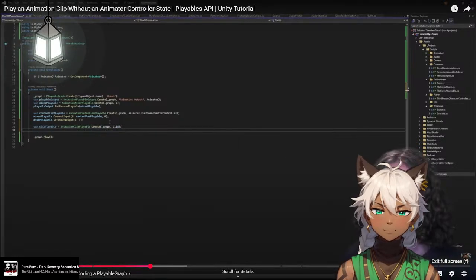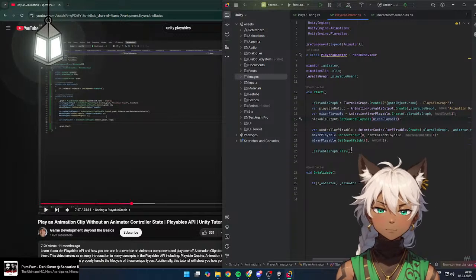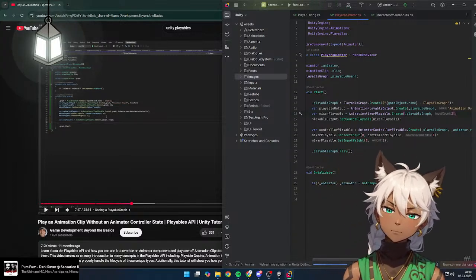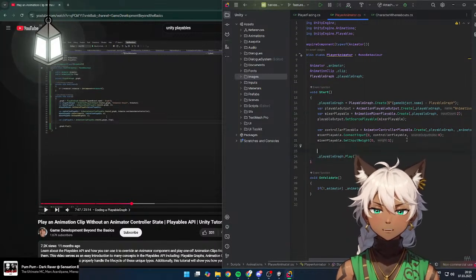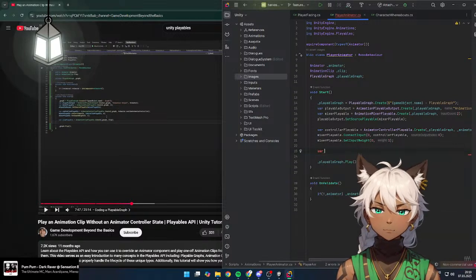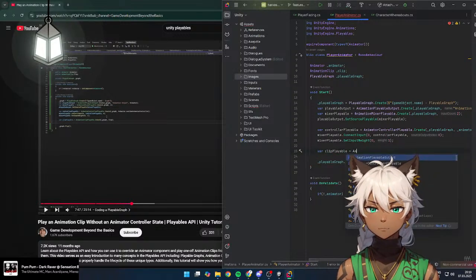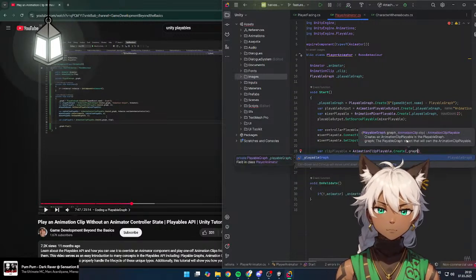Now we can. This is kind of weird. I don't know what's happening, I'll be honest. No clue what's happening. So he made the mixer playable with 2 inputs. And then he added a clip playable here. Animation clip playable. Create. Graph. Clip.